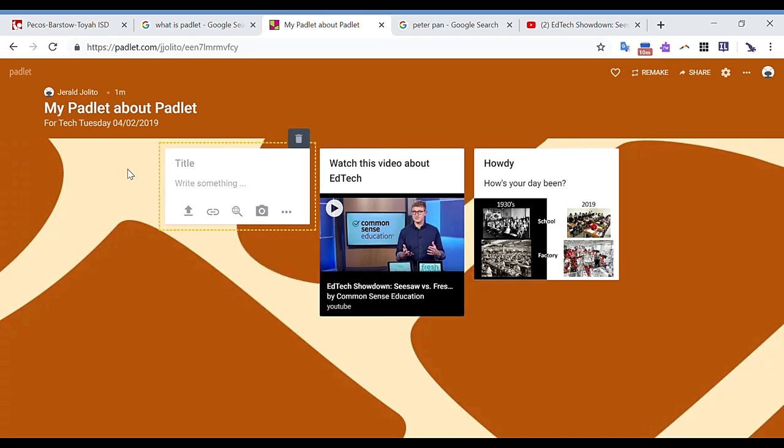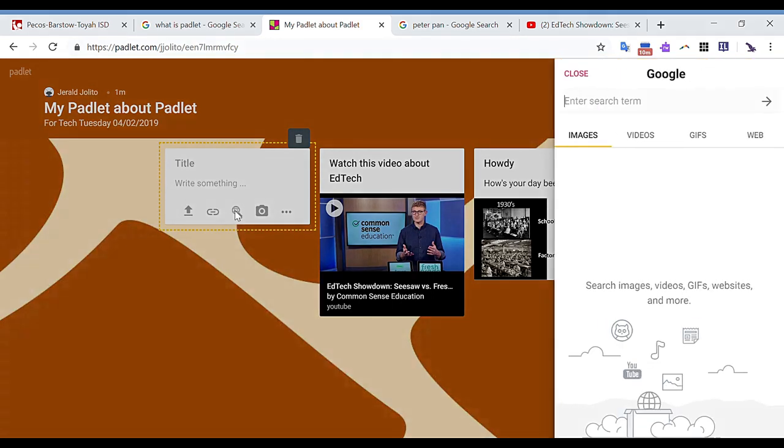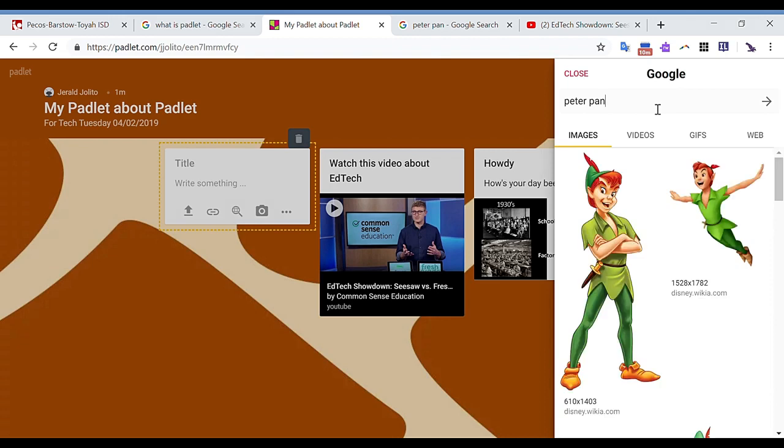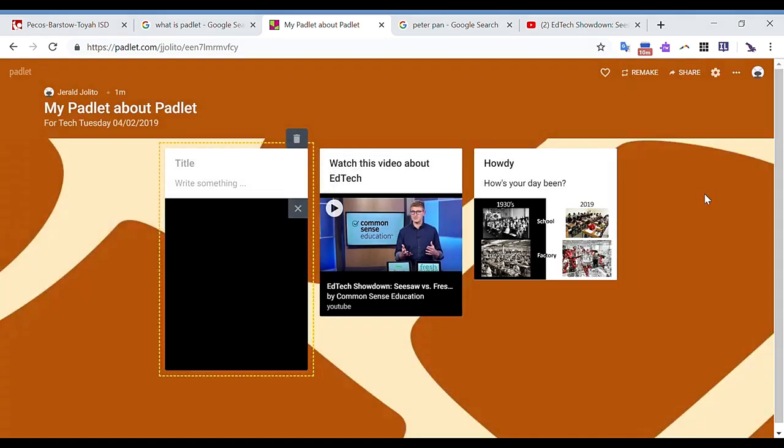Another thing is we can Google images, videos, GIFs, and other things. So I'm just going to look for Peter Pan. I don't know what Peter Pan has to do with this, but there you go. You have Peter Pan, and I want to attach him, so I'm just going to click on him, and there he is.